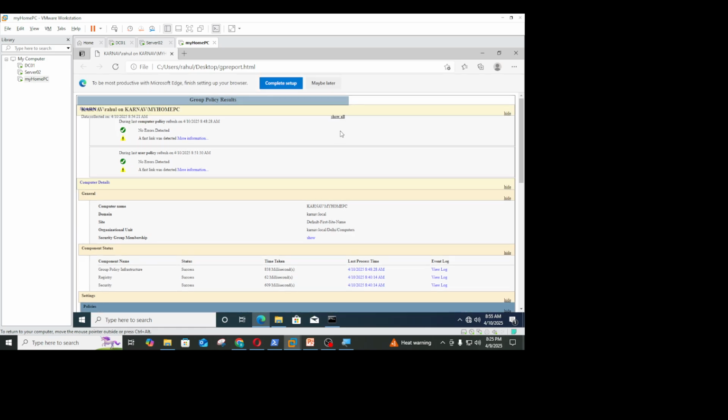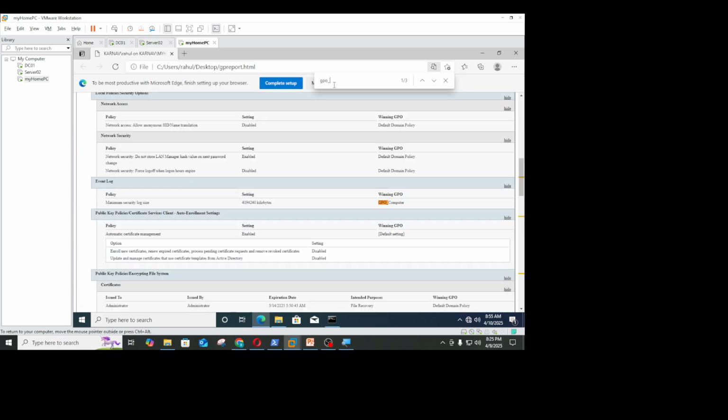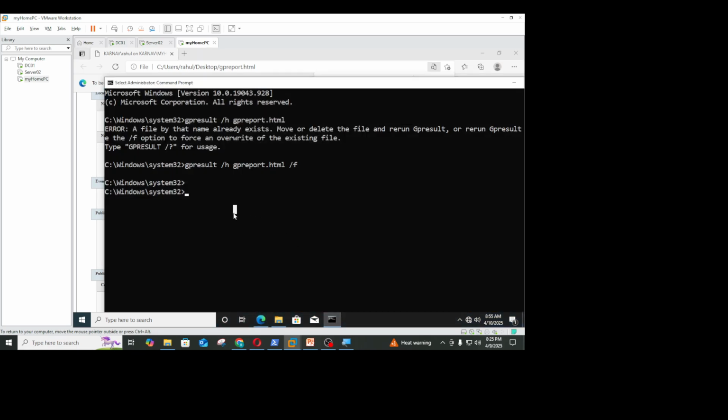Select show all. Now press Control F, sorry, and type the GPO name that you remember or are troubleshooting for, or type any setting that you want to find out. So my GPO name is GPO underscore computer. So I can see my group policy is applying because it is showing under winning GPO, and it is showing this path as well, this size as well. So I think group policy has applied.